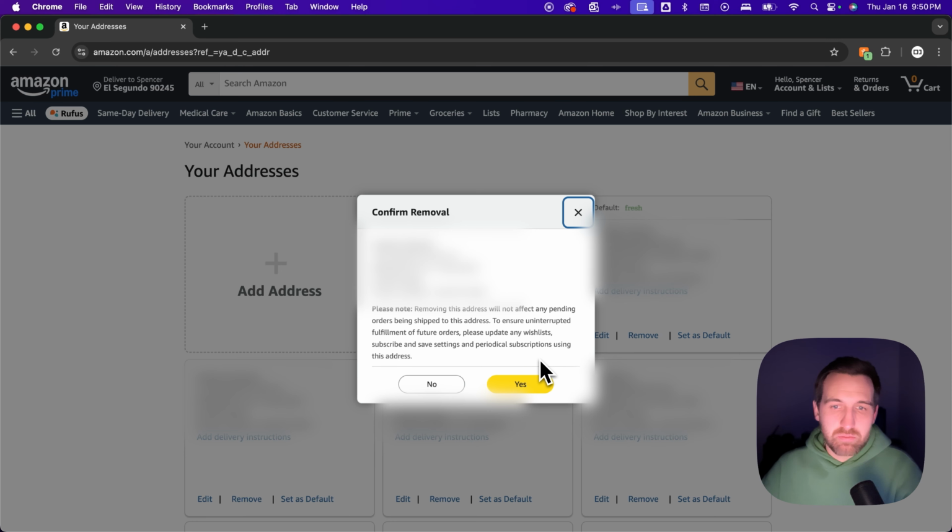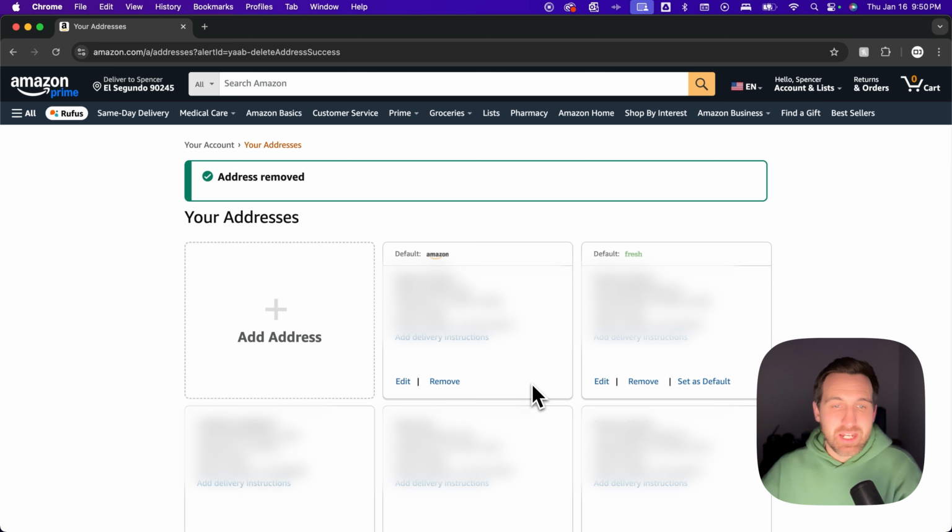They'll still be shipped there, but to make sure that there are no interruptions for anything, you might want to make sure that all the settings for subscriptions or anything like that are changed before you remove an address. But once we want to remove it, we just click the yes button right here, and that address will be removed. That is how you can remove an address on Amazon.